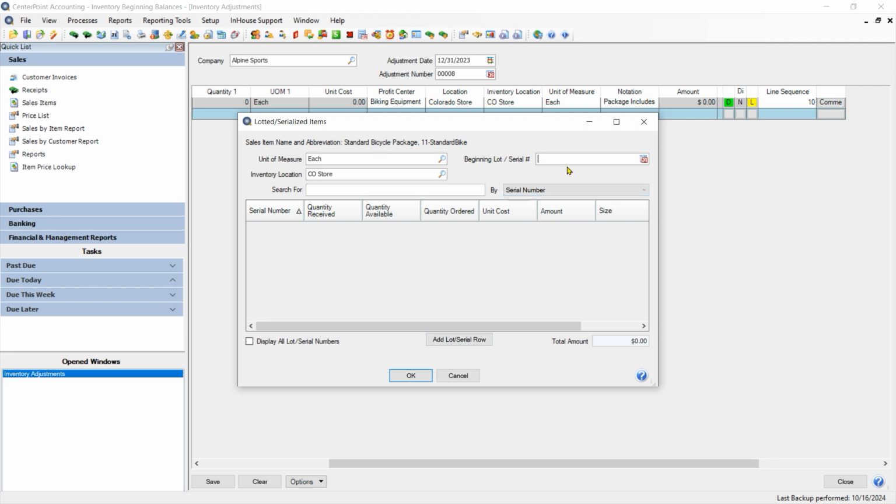Now I could set up for lot numbers, I could set up a sequence number for that. I don't have any sequence numbers, but you can set up a sequence number for it. I'm just going to go ahead and click the Add Lot Serial row, and that adds a row where I can put in a new serialized item. So I'm going to go ahead and put in the serialized number for that item. The quantity on those serialized items is always going to be 1, and I'm going to put in the amount for it. Oops, that's going to be $87.